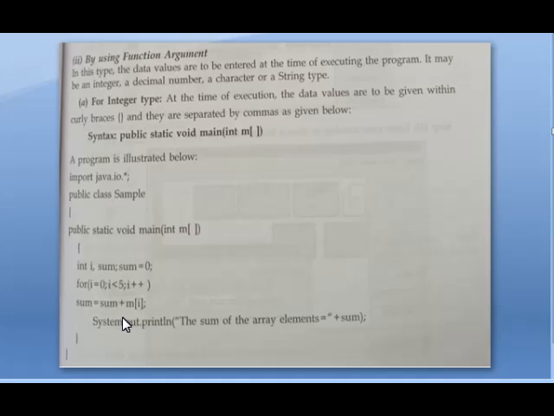sum. So when you execute the program, it will ask m of. So you have to give the values. Okay, so at that time it will find out the sum and display. So this is the argument, that is an integer variable that is enclosed within the bracket. This is called as a function argument.